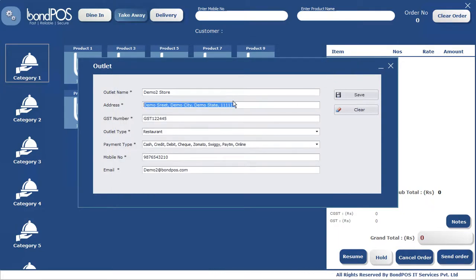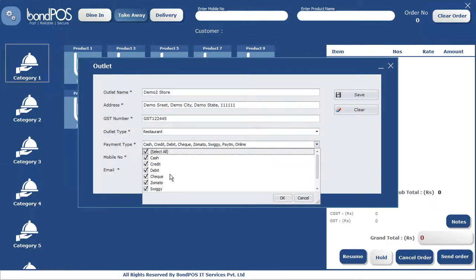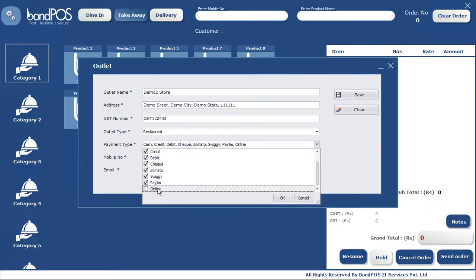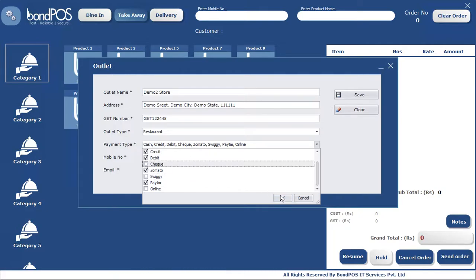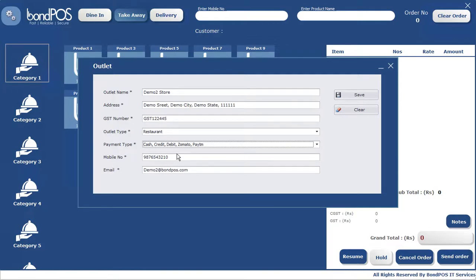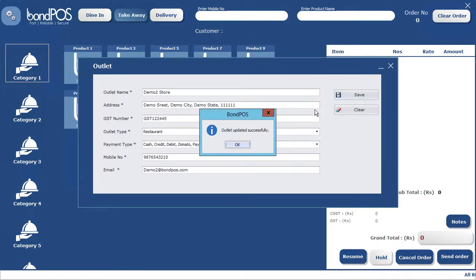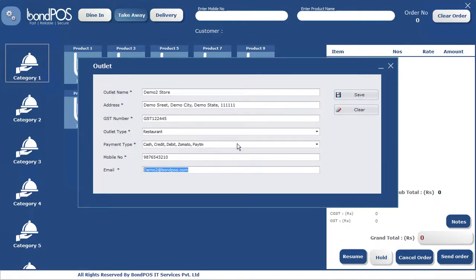So you can enter the address field here, and let's say you want to remove 1 or 2 payment options. You don't want to receive through online, or you don't work with Swiggy, so you don't want to look at the Swiggy option every day. You don't want to receive the payment by check either. So you remove 3 options and you save this and you close the screen.